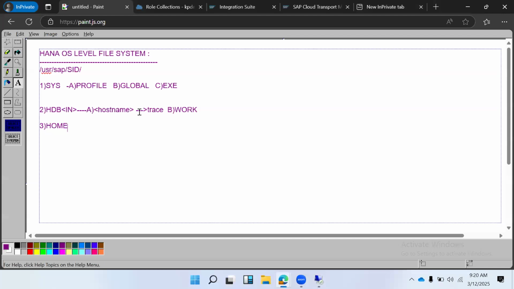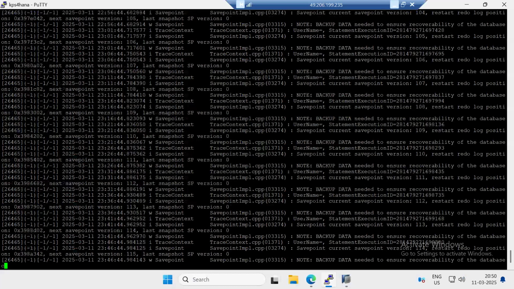Basically the work directory is a very important directory. Here we can monitor the systems. In the work directory you can monitor the log files of each process and what exactly it is doing, what is happening with my database. All the information is recorded here. That is the main important thing.